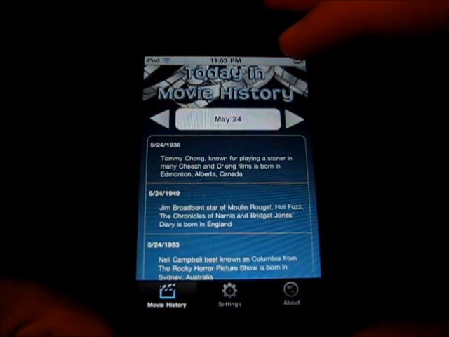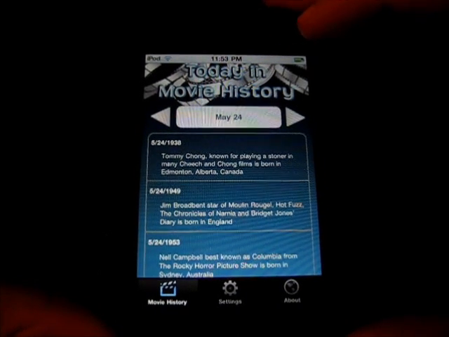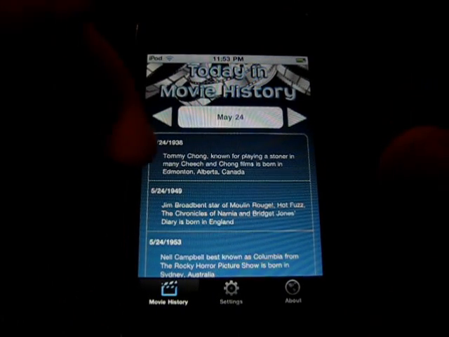In this video, I have a quick little app review for today in movie history for the iPhone and iPod Touch. If you're a big movie fan, this is going to be a great app for you.